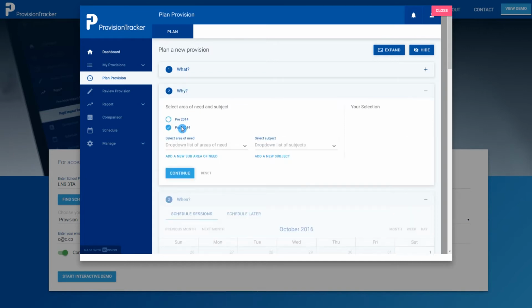If your provision contains pupils with special educational needs, you may wish to apply an area of need. You can do this by using the drop-down menu labelled Area of Need. Next, we'll choose the subject this provision relates to. Much like Area of Need, simply use the drop-down menu to find the applicable subject.